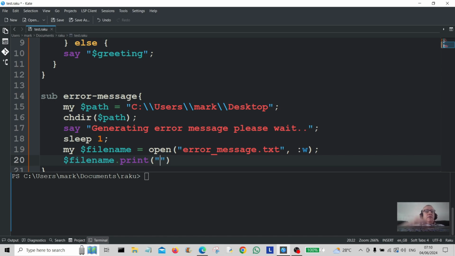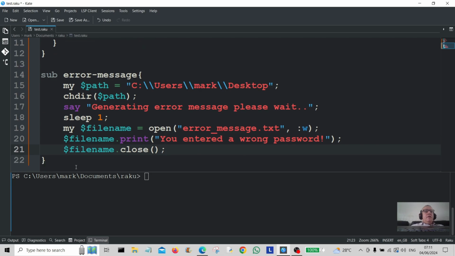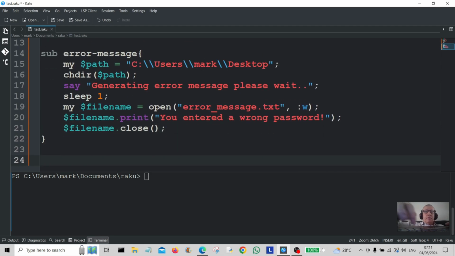So this is going to be the line of text. You entered a wrong password. Okay, that's the line of text inside the text file. Then what we do after that, we have to close the file. So we close it like this. So file name.close. Okay, now all we have to do is call the program. I'm going to call it login program. Yeah, so this is going to be login program.